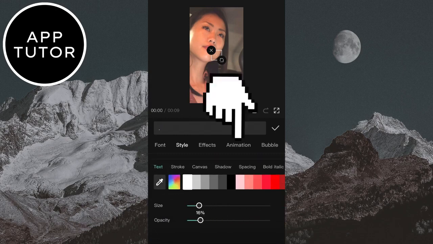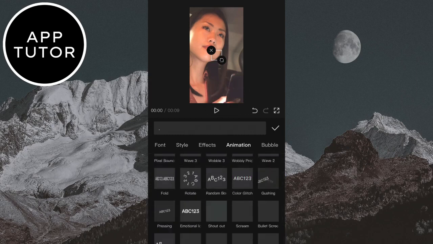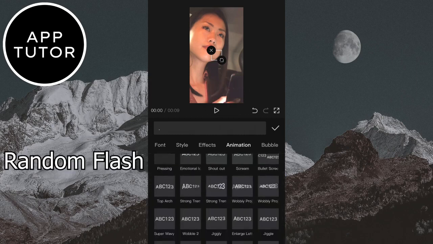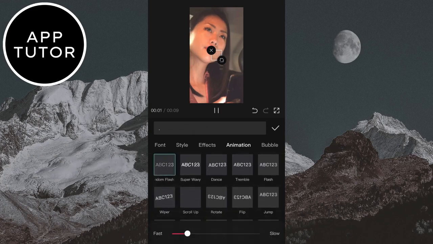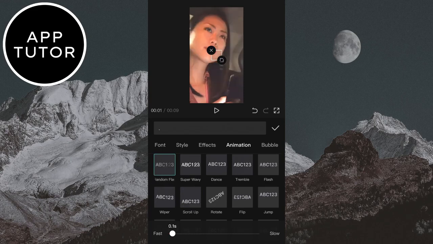After that, click on Animation. And then Loop. Find the random flash effect and select it. Now select the fastest option. And zoom in so that the full stop is full screen.